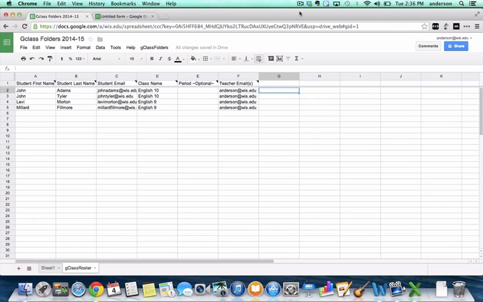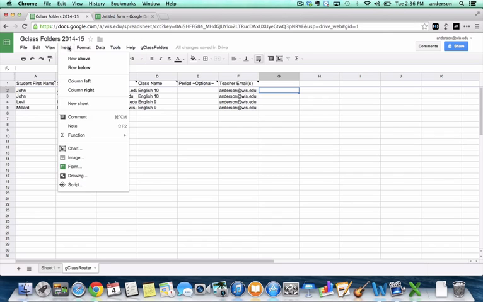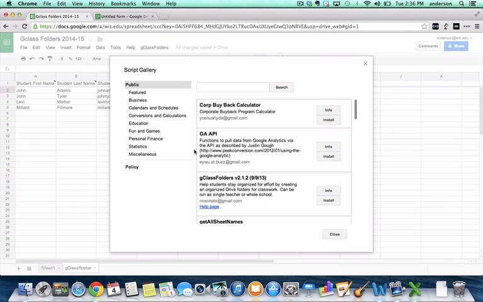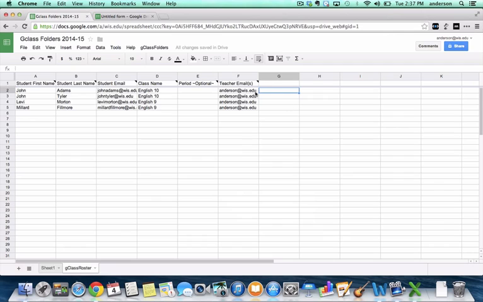Now the script in itself is really quite easy to install. If you go over into the script gallery, it's one of the featured scripts on the front page. When you install it, it'll list these column headers that are needed in order to perform the copy and share of the folders that this will produce.